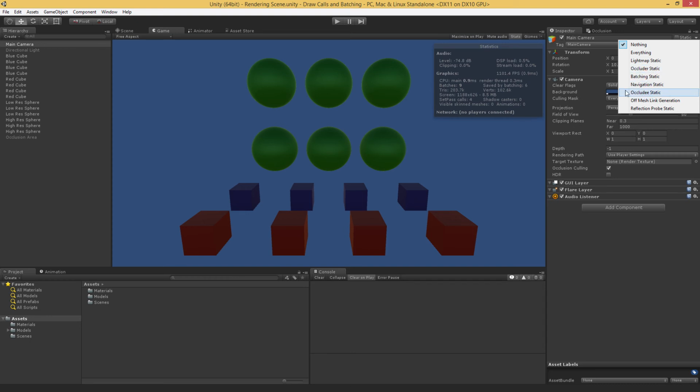And with occlusion culling, we can have a mix of static and dynamic. We can have some things that are moving, some things that are static. And we can either pre-bake that this is something that's static that's going to block moving things behind it, or this is something that's static that's going to be blocked by moving things in front of it.